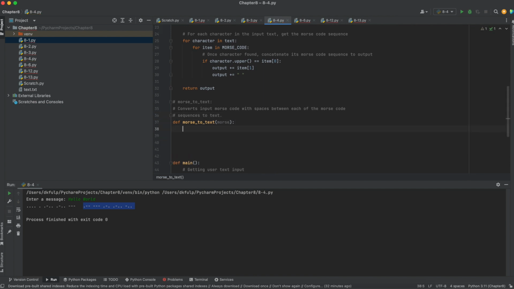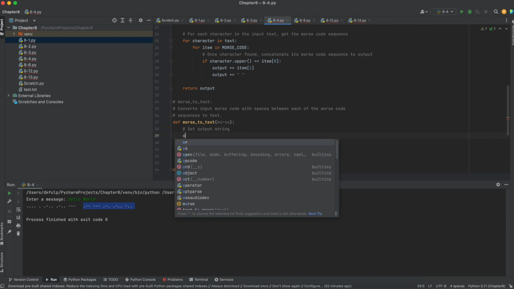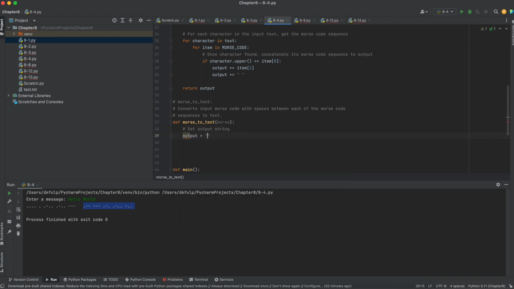What we're going to do in here is the exact same thing. We're going to set the output string. So our output in this case will be actual text by itself, but will be empty still. Then we're going to set a couple of temporary current strings. So when we're looking at this, we need to process this initial sequence, like these first 4 dots.